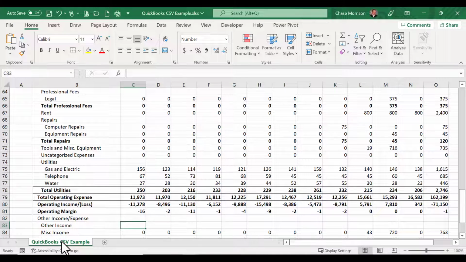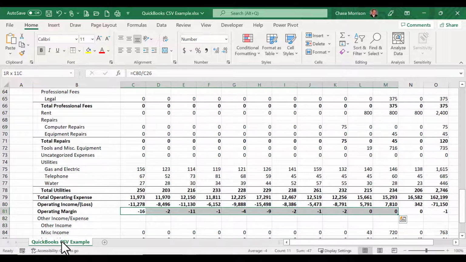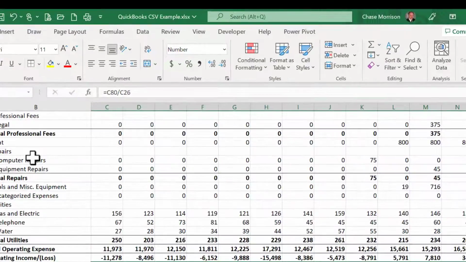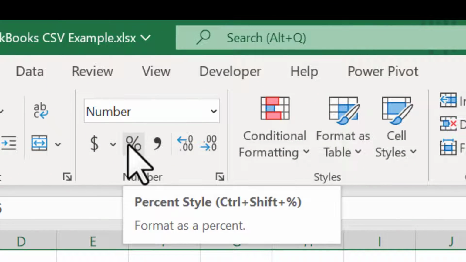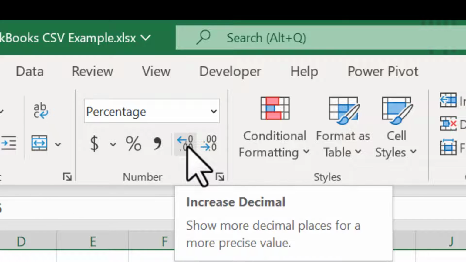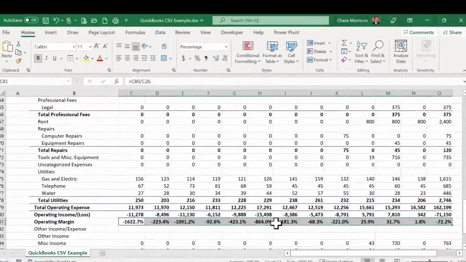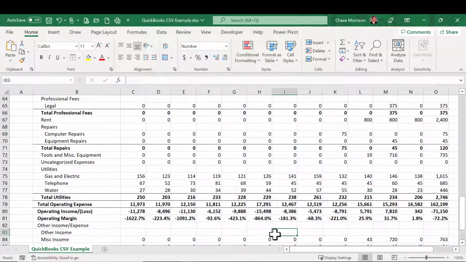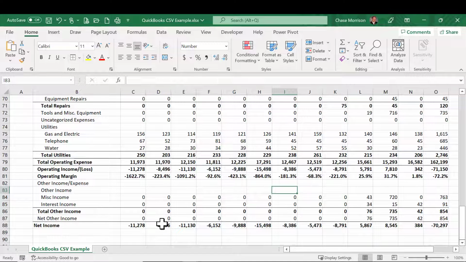All right, and kind of similar to before, we want to convert this into a percent. So we're going to use a percent right here, and we're going to just add 1 decimal. So this allows you to increase the decimal. So that's a little bit different than the way we did it earlier. And then finally, we have the net income.